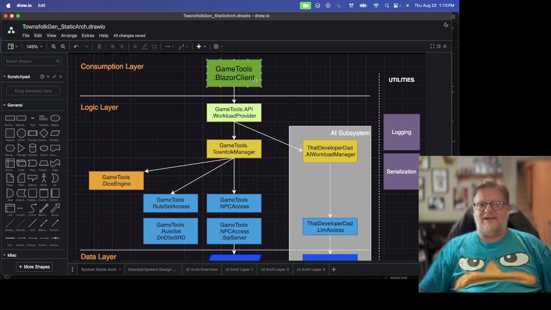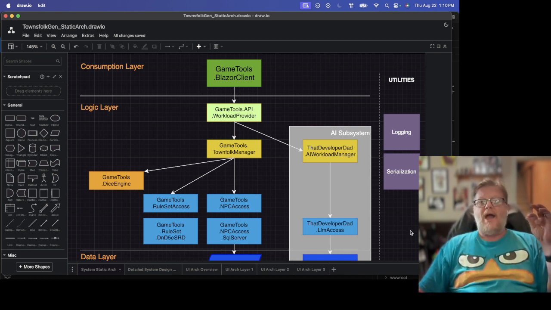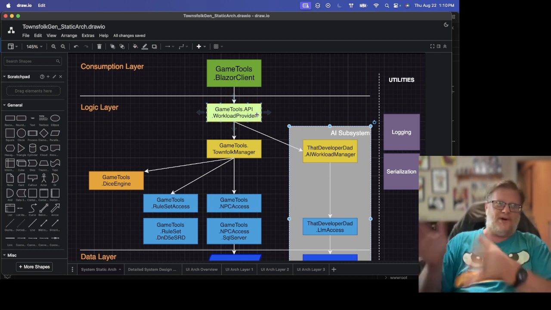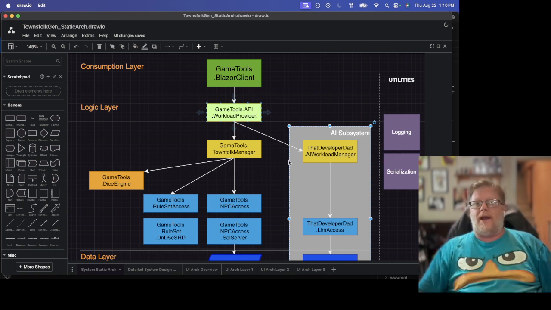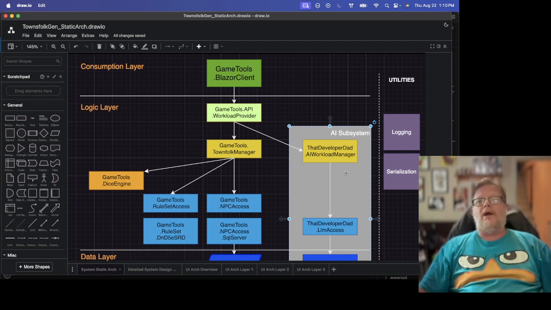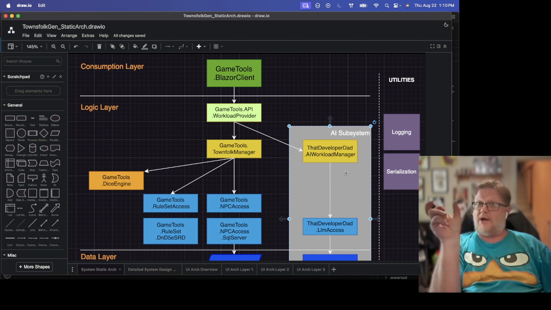So all of these little boxes are running in a single compute process right now. However, the AI subsystem, I could just as easily come into the workload provider, comment out the code that invokes the AI, or alter it to say, sorry, AI is not available, and just delete that subsystem altogether without really too much pain at all.